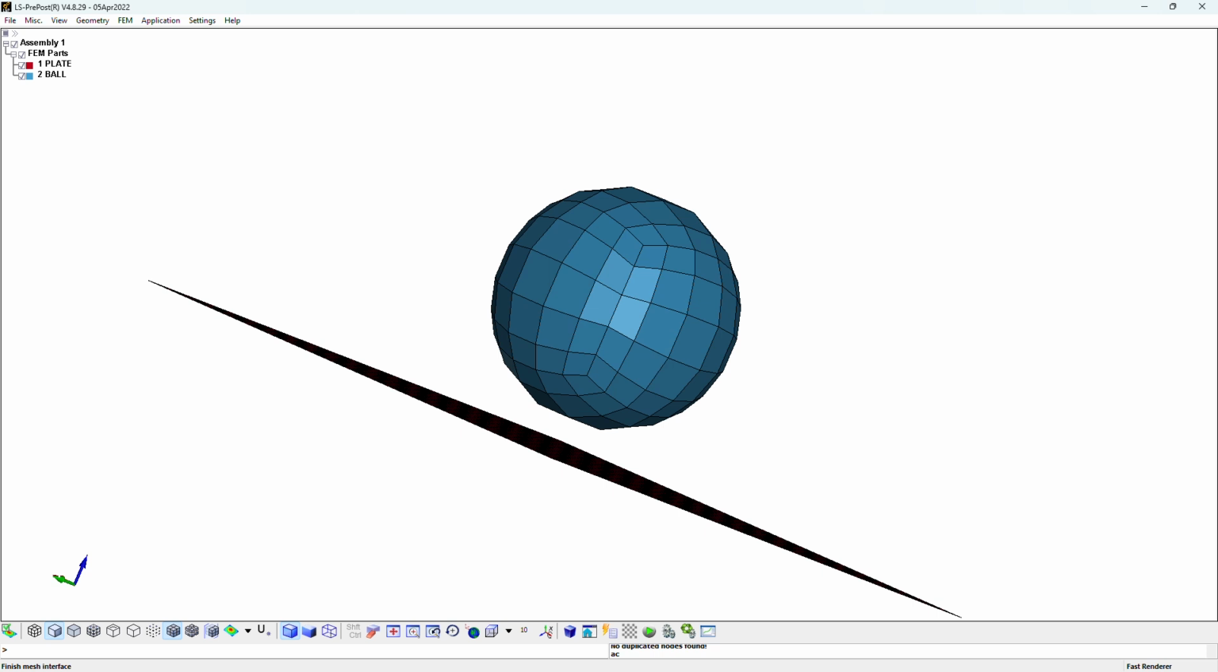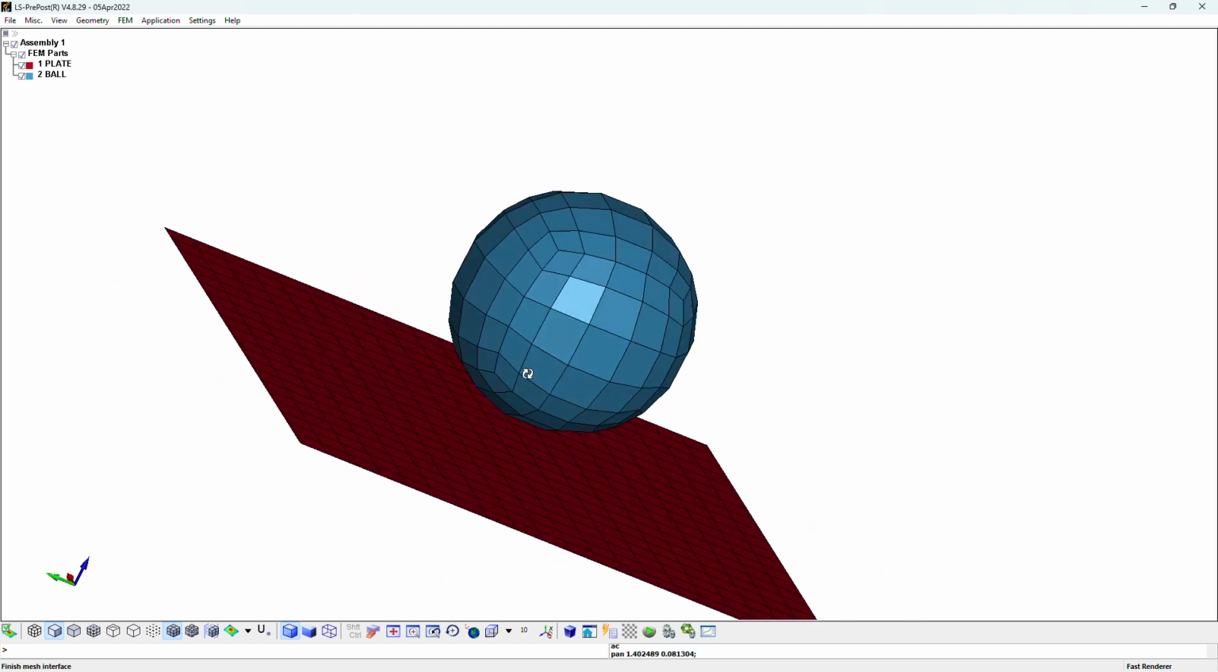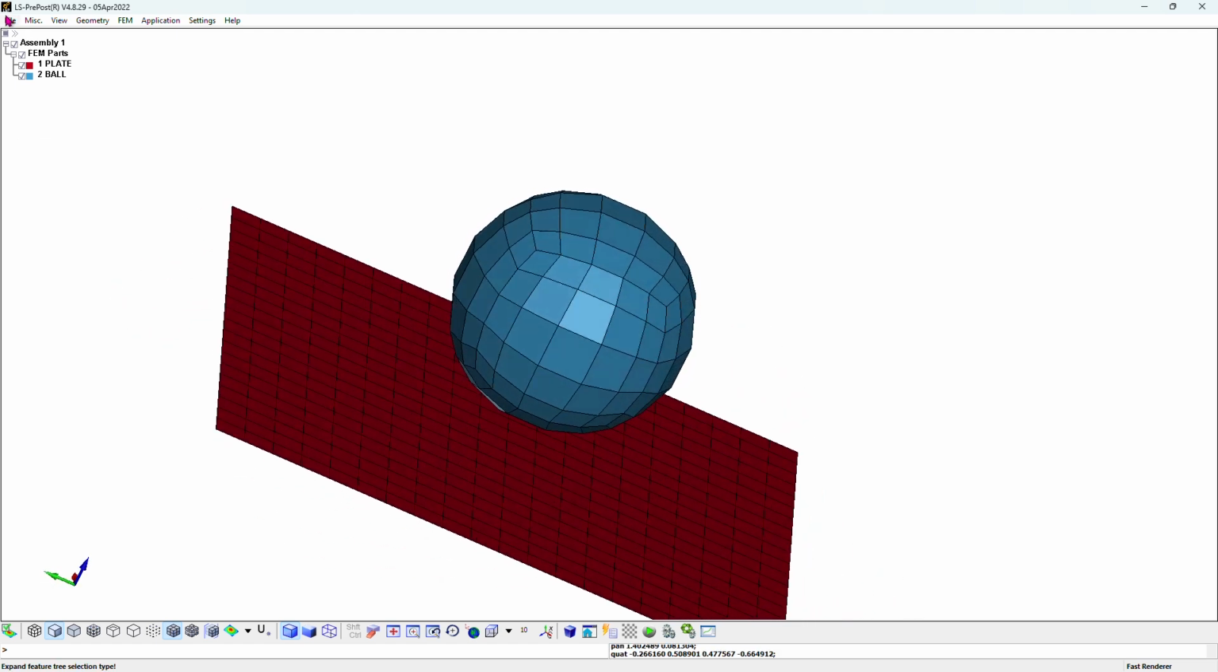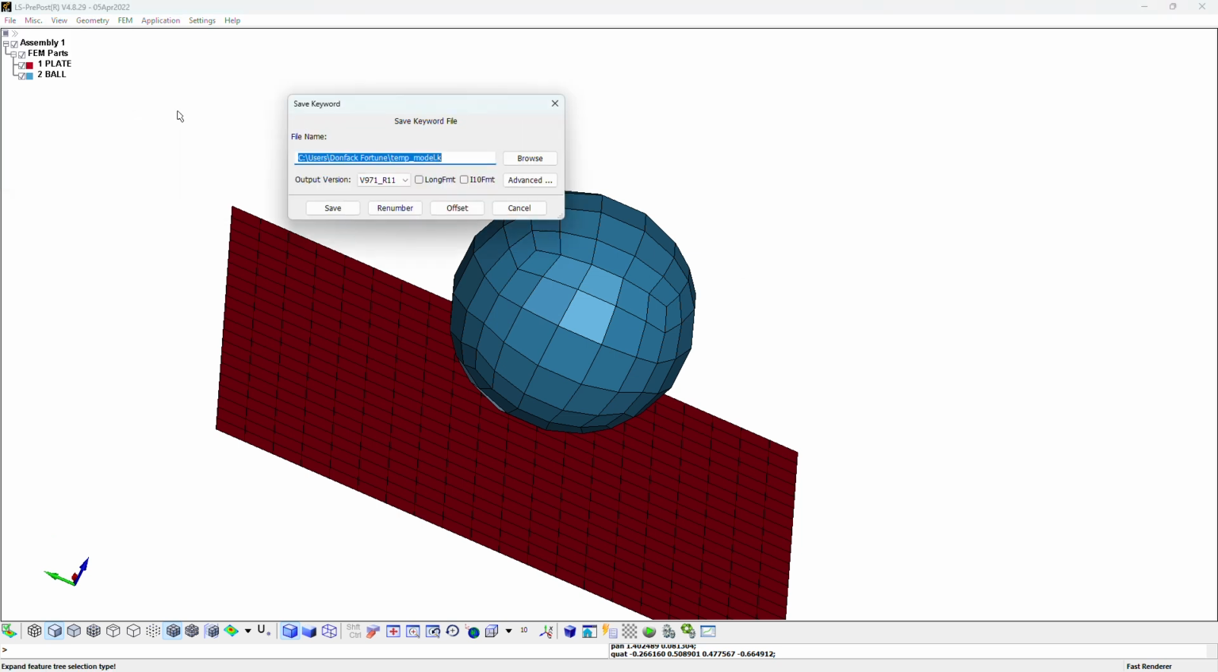Now after we have finished creating it, we are going to save it. So we go to file, save as, keyword. You need to check the last video to understand what is keyword definition and what is binary D3plot, you see. So we are going to save as a keyword file, and I already have a file where I save my documents.